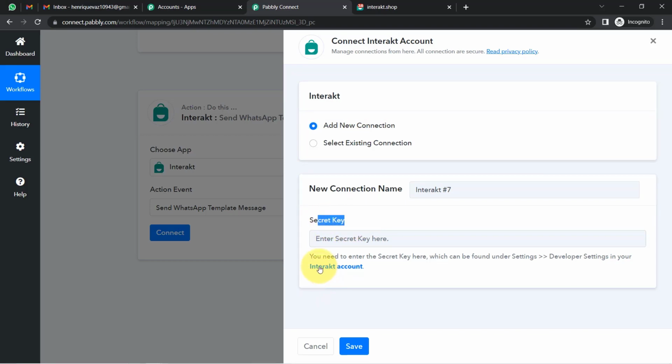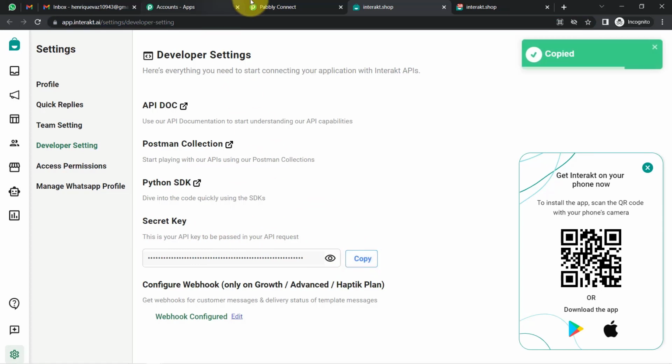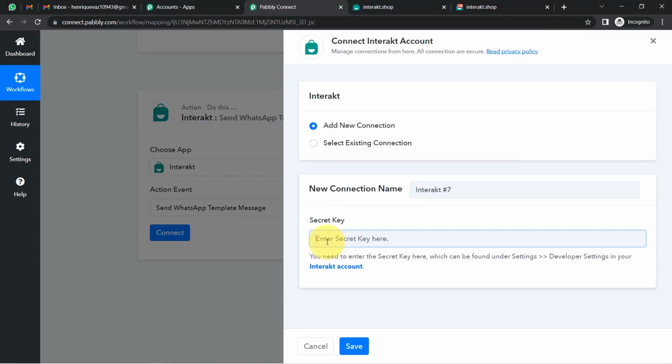So firstly, you will have to create an account in the Interact application. This is my Interact application, and if you're already logged in, it will directly take you to that specific place where you will find the secret key. And here you can see I have this secret key. I'm going to copy this secret key, come back to Pabbly Connect, paste the very same key and click on save.